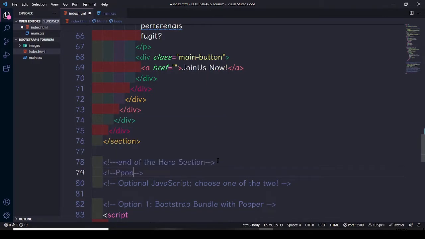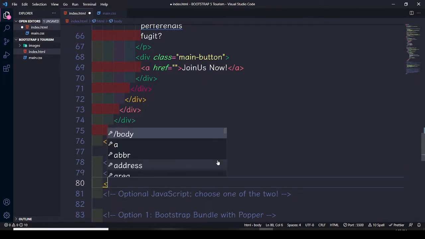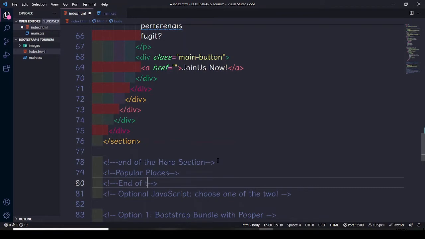So our popular tourism section, so popular places, and let's say end of the popular places.